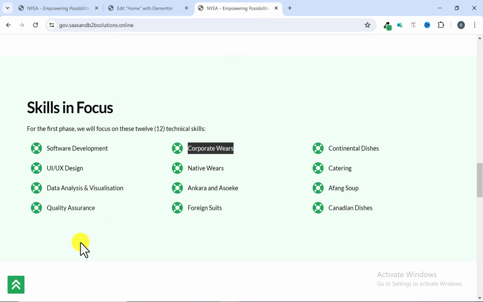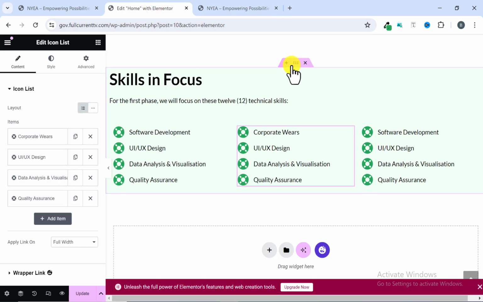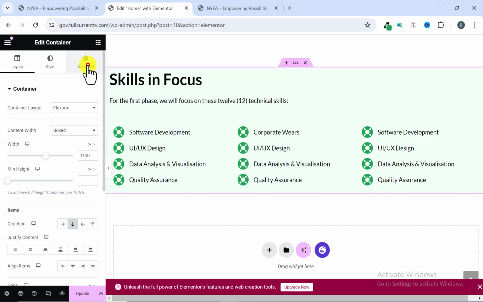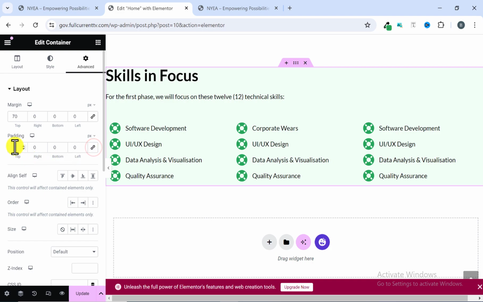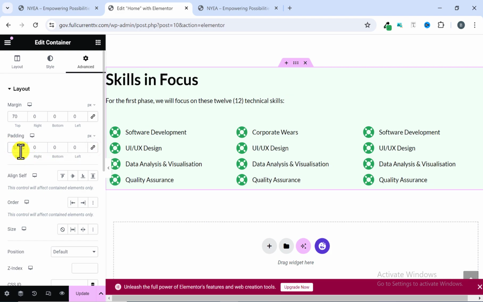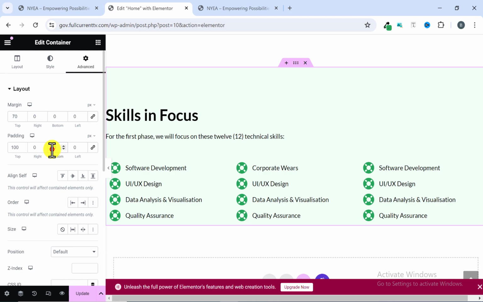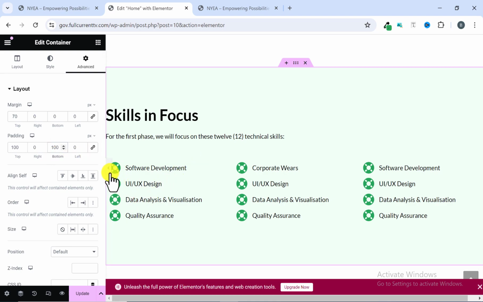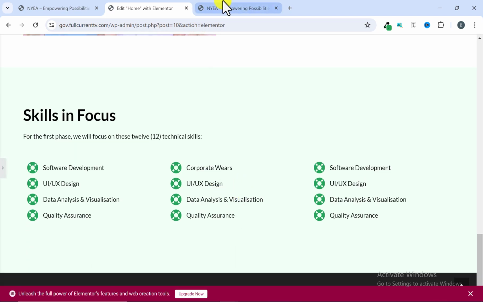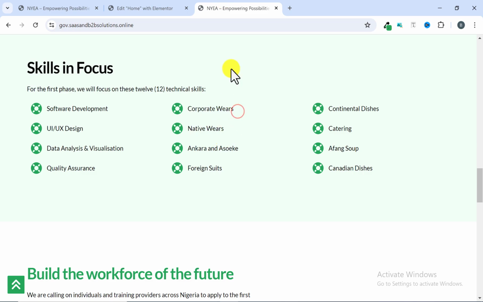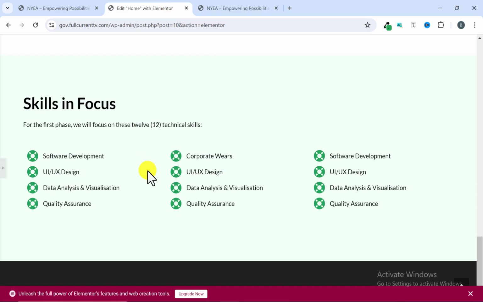Now if you look here, we have some space inside. This is padding because it's the space within the container. So I just come here, select this, come to advanced, and then for the padding I'll delink it. Padding top I want to have 100, and then for the padding bottom I also want to have 100. Okay, so now let me maximize this. Let's just see. You can see this looks great and it looks like what we have here. Okay, so this is how you create this section.